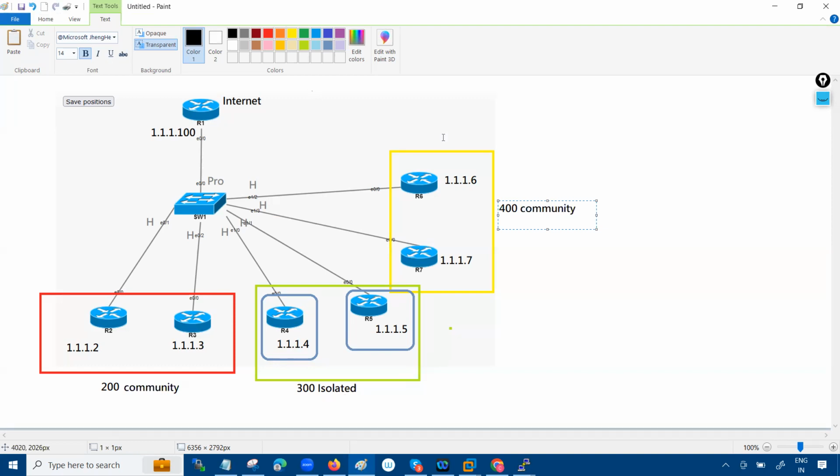Of course, the 100 is my primary VLAN. Secondary VLANs, what do we have? Let me change this like this. Primary 100. In the secondary, we have a community, it's 200. Another community we have, 400. Isolated, we have 300. Okay, that's perfect.